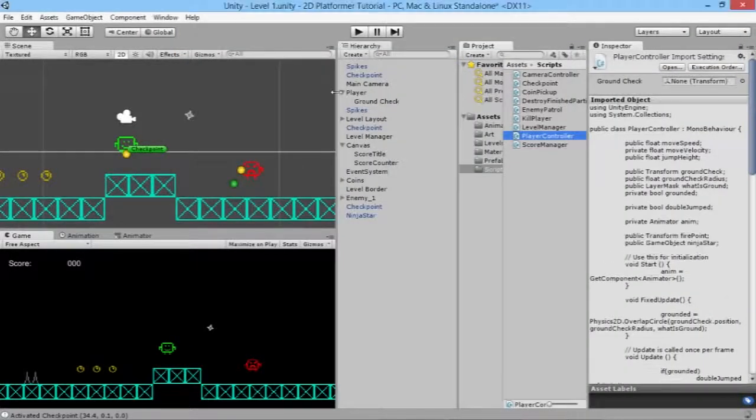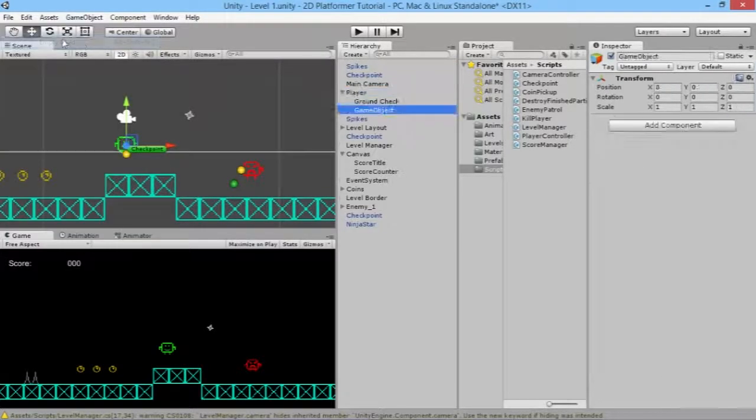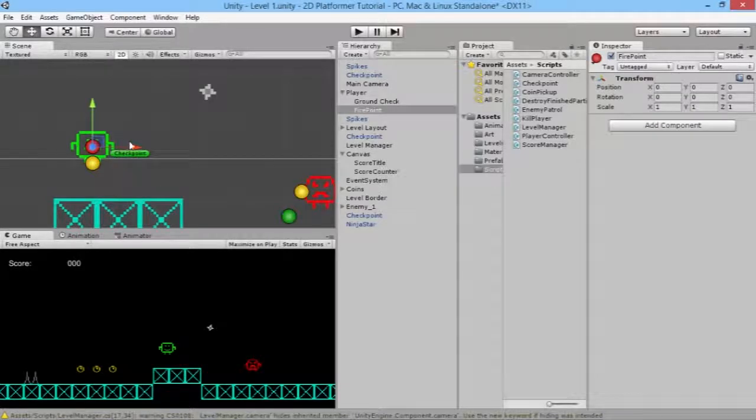So we'll go back into the game here. While that's compiling, we're going to add a fire point to the player. So we'll grab our player in the hierarchy and we'll say GameObject, Create Empty Child, and we'll just call this fire point as well, just to keep things nice and simple. We'll give this a little red dot here like this so we can see, and then if we click on it there again, we'll just drag it out to here, say. So that seems roughly about right.